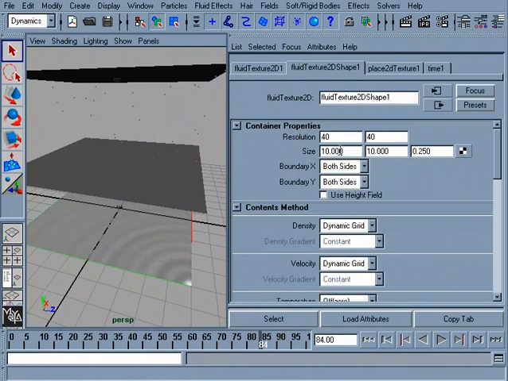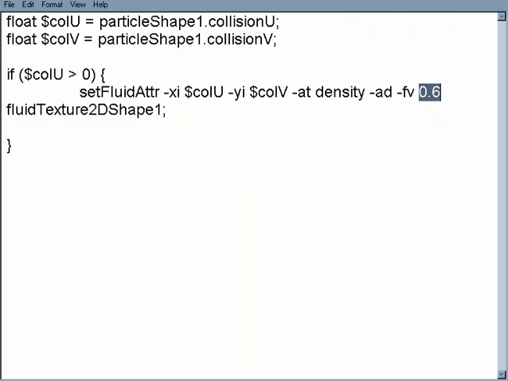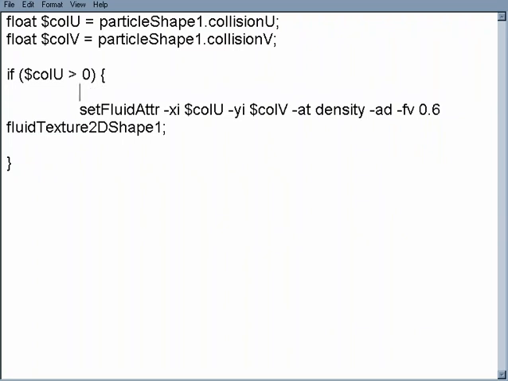What we can do in our script is take the resolution of our container and multiply that fluid resolution with the collision data so that we have something that maps out correctly. So let's go ahead and add just a couple of lines to this. First of all, let's make an integer, and an integer is a whole number. Let's make an integer variable, and you can pretty much call it anything you want. Let's call it x position.